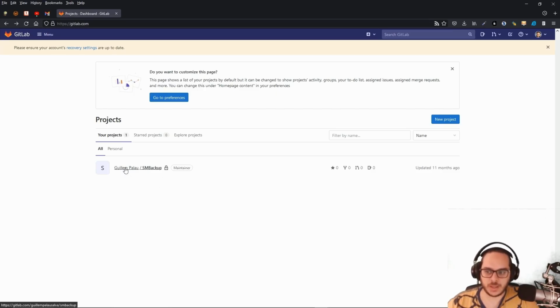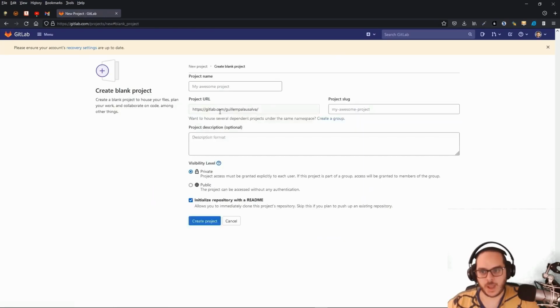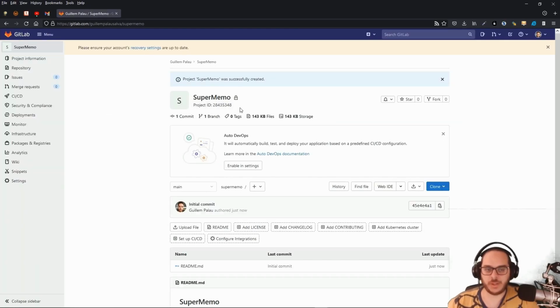I won't be using that. So we'll be creating a new one. So click here, new repository, blank, and I will call it SuperMemo. Then visibility level, absolutely private. You really don't want to share these files. And create project. You don't need to change anything else. Now we have created an account if you didn't have one, and second, we created the repository.